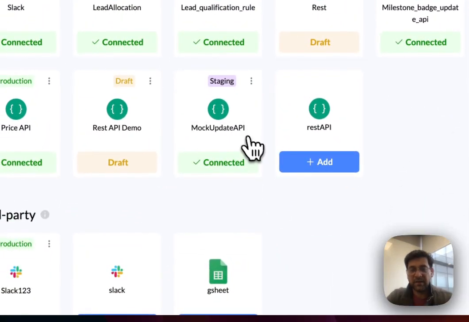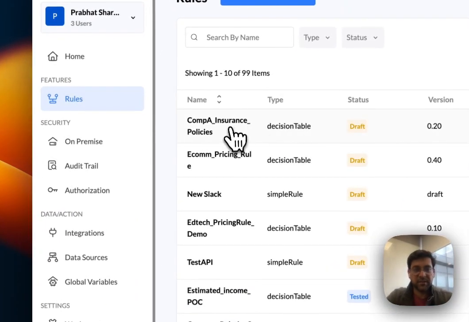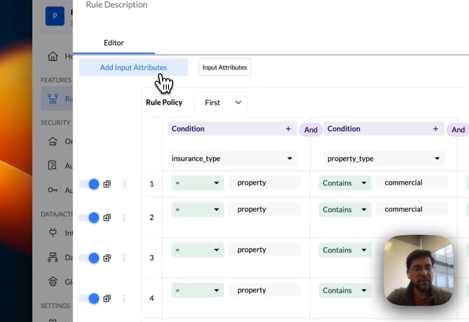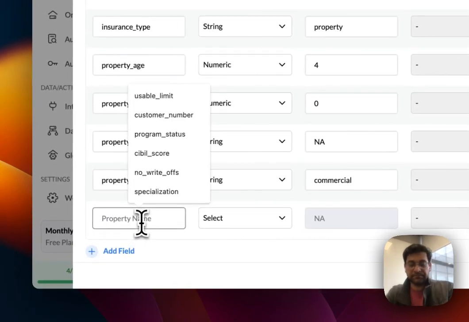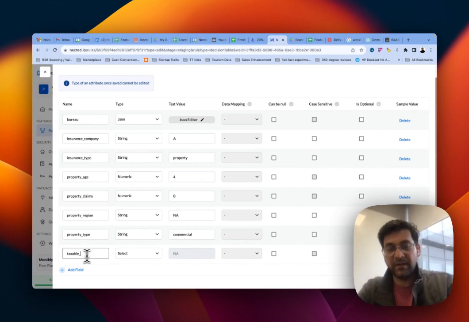I'll publish it in staging, though mine was already published, so that's not an issue. So this is the API that I have created. Now going back to the rule where I want to attach this API as a source, I'll open the rule and go to the input attributes. I'll add a field. Suppose I want the taxable salary of the person to determine the insurance policy.